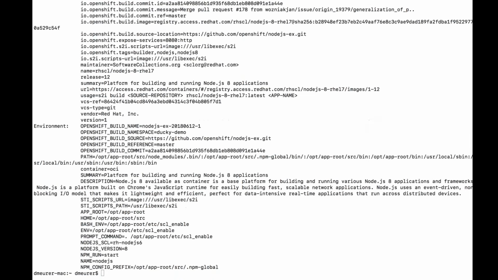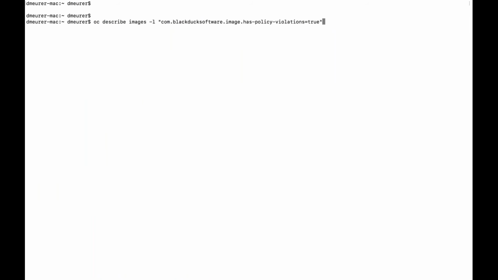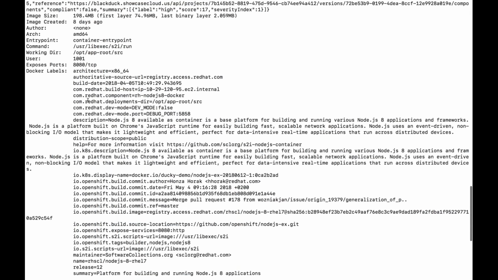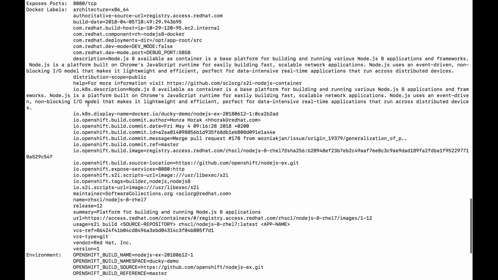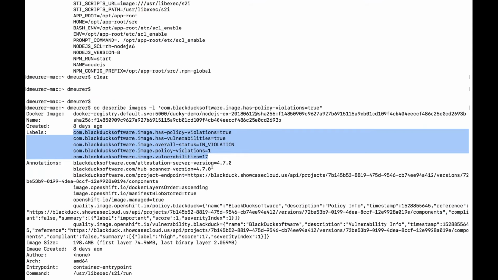So if I move over to my command line, let me clear this out and move up here. You can see an OC describe command. I'm describing the images with a label that have policy violations. This will return to me all the images in my project that do have those Black Duck policy violations. So if I go up here, you can see those labels in this actual image itself. This is where you can use these image labels or these annotations to further manipulate or control your images.